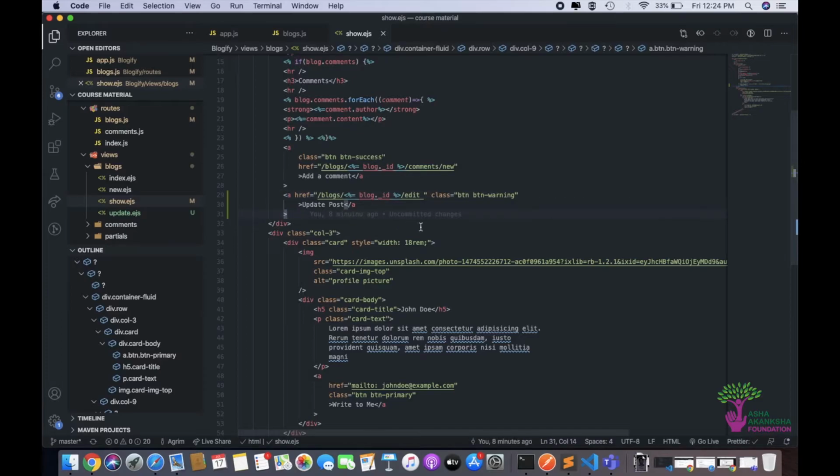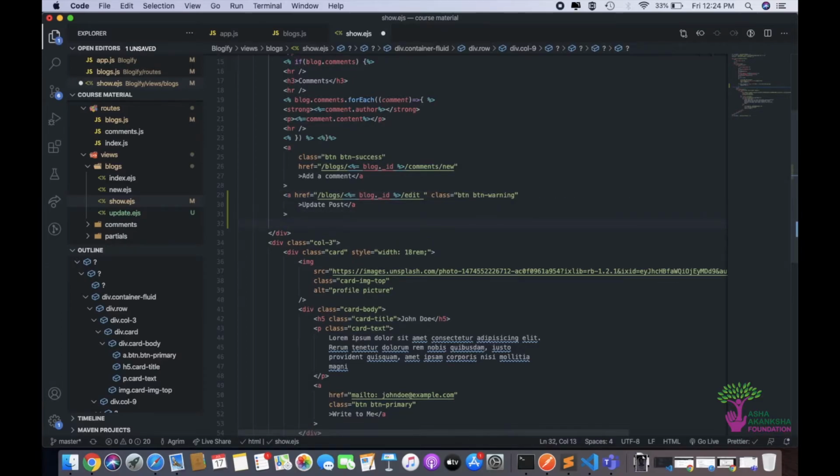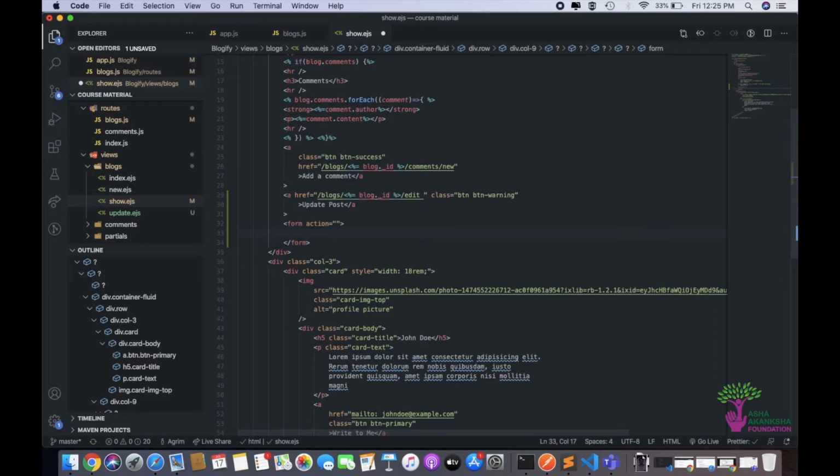So what we can do for that, and how you actually submit to a particular URL, is from a form, right? That's kind of the only way. So we'll have to make another form inside of this. And this form will not have any inputs. This will just have a button, which will be .btn .btn-danger, and the button will say delete post, right?